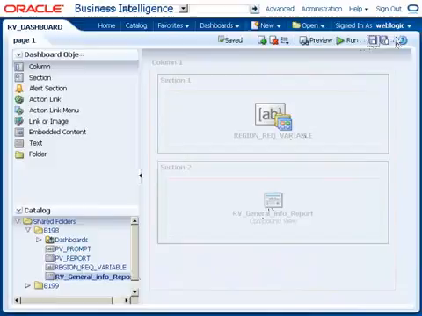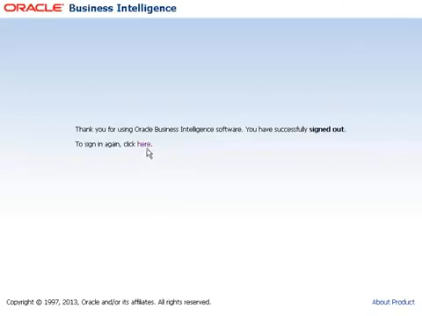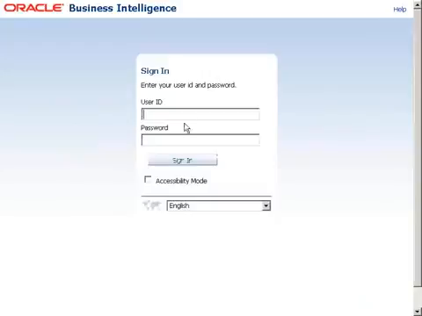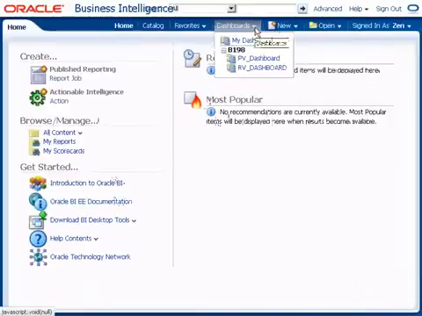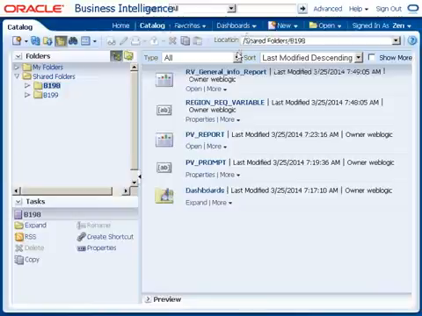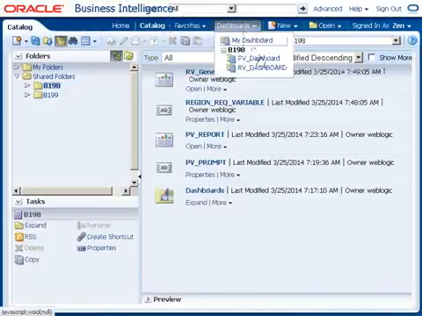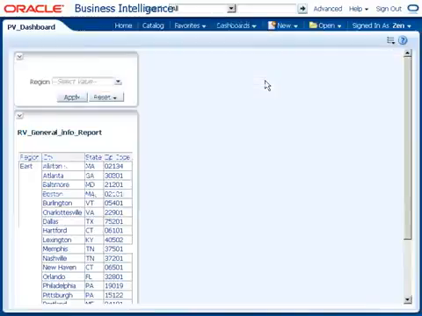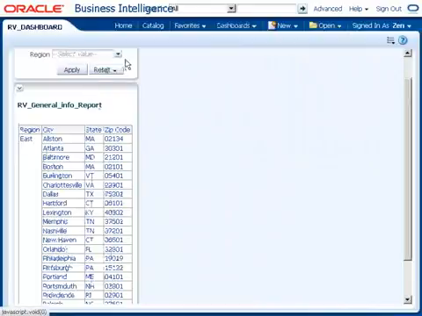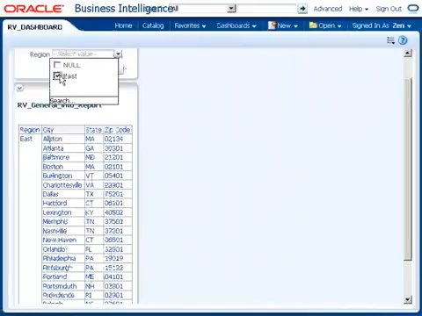Now log out and log in as gen user. Do you think it is going to work, sir? We'll see. Log in as gen user with the password. Sign in and go to the dashboard you created just now. Dashboards, RV_dashboard. Then select one value from the drop down. You are still getting East. Why?